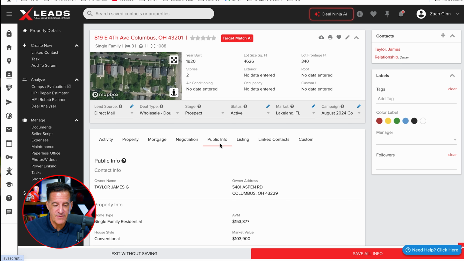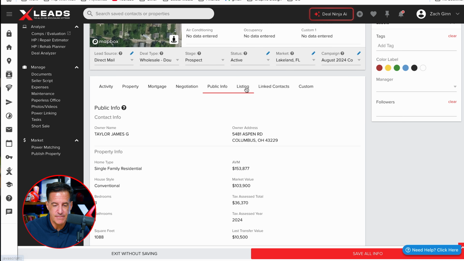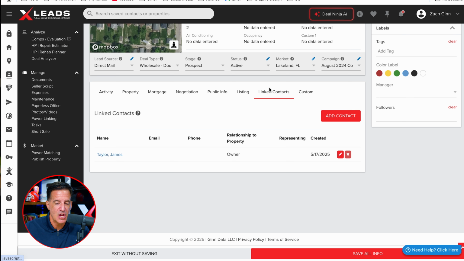This is all your public information, which is self-populated again. If there's a listing, it's on MLS. You can link contacts. So you see how we have this owner linked. You can link a vendor to it. You can link a title company to it. There's so much you can do in the linking, almost too much to show in this video.